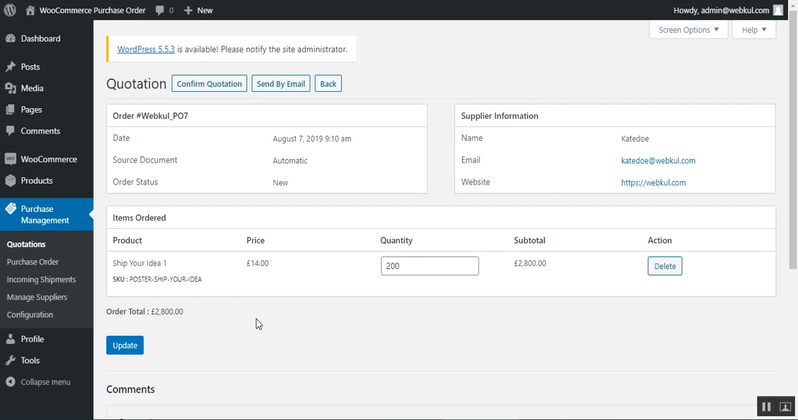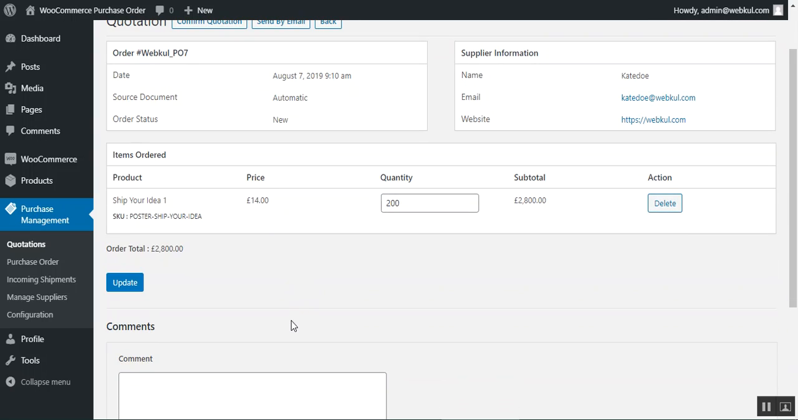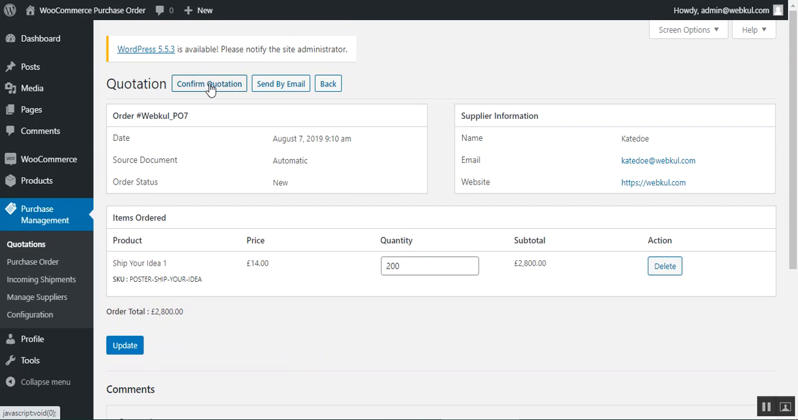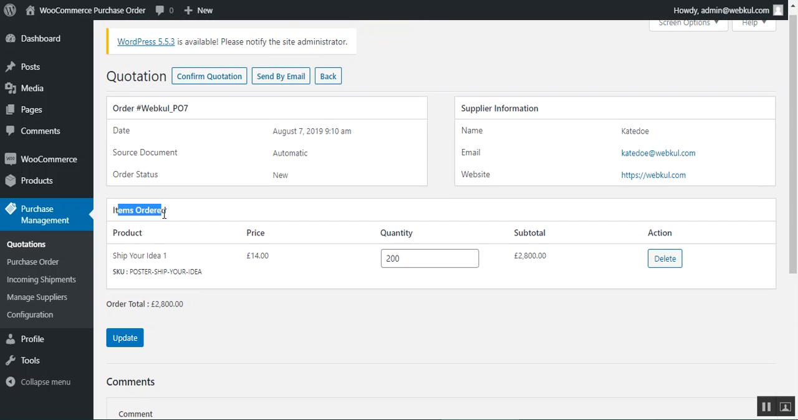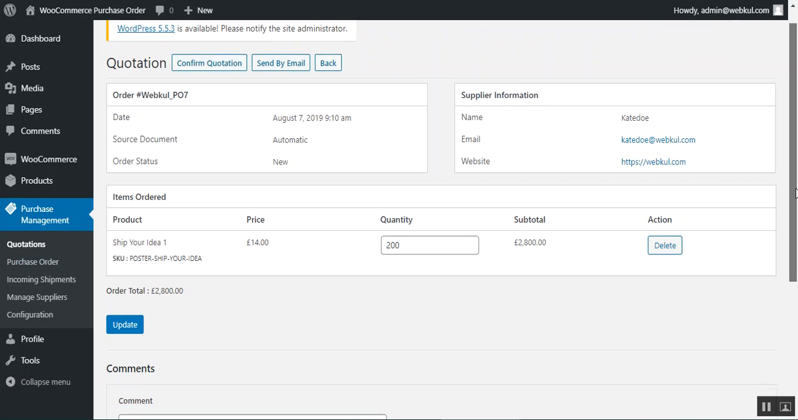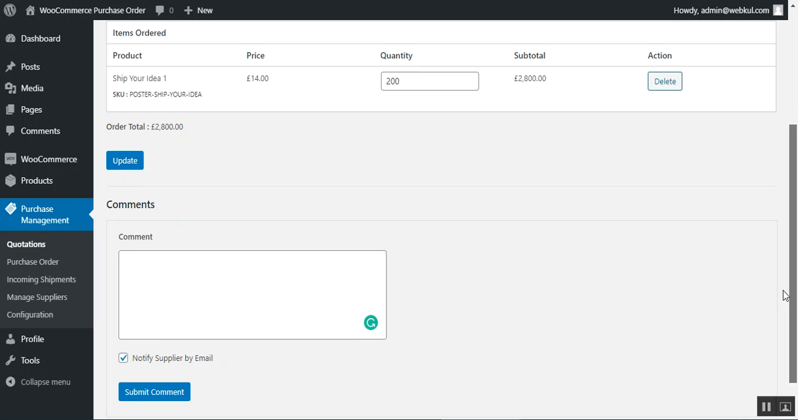If the admin wants to confirm this particular quotation, then he can tap here on the confirm quotation button, and this would just transfer this particular quotation into the purchase order, and a mail would be sent out to the respective supplier there. So you can also delete any of the items that you've ordered there by tapping here on the delete button, and that would delete the items ordered within that particular quotation that has been sent out.